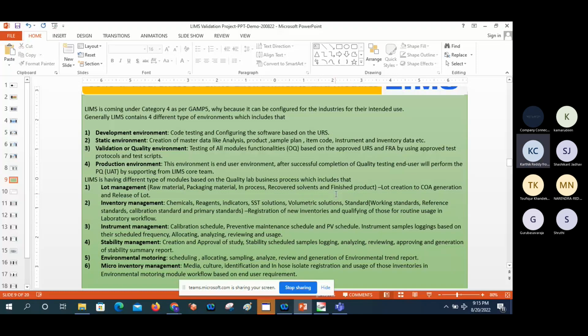Micro inventory management covers media, culture, identification, and in-house isolate registration, and usage of those inventories in the environment monitoring module workflow based on the end user requirement. Generally there are different types of media.